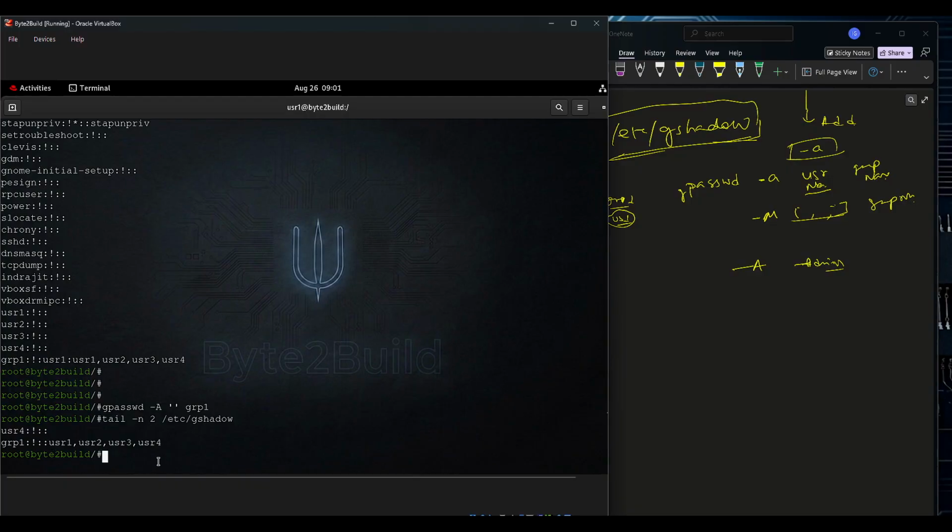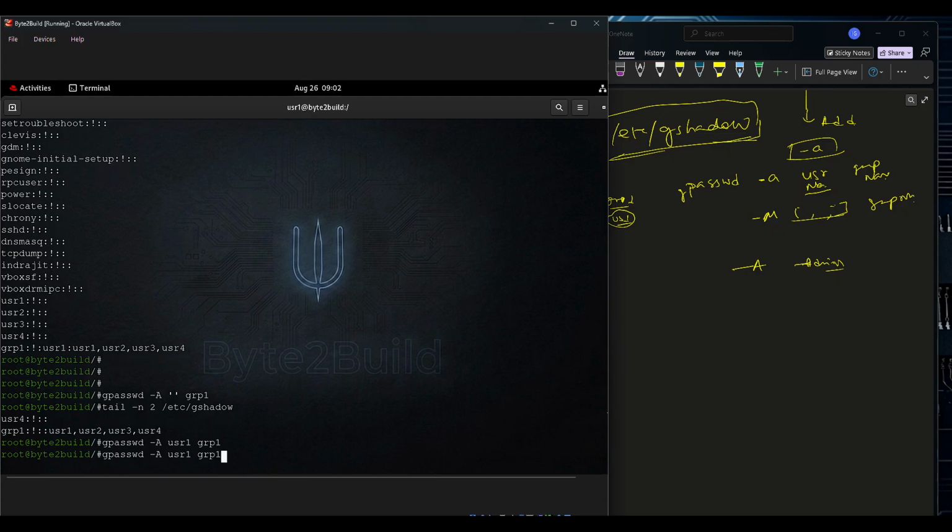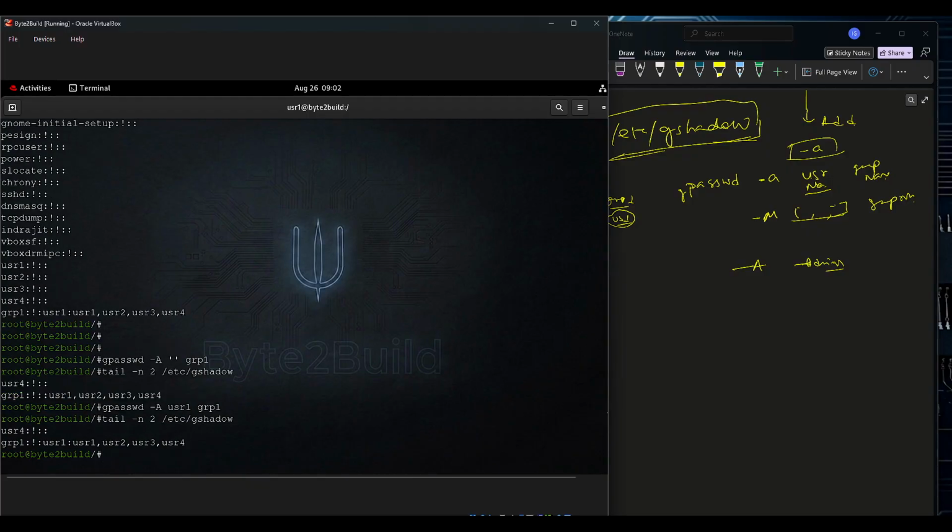Okay. I want to set user one as a group admin, user one in group one. I want to check that one. Look, user is being added as a group one admin. So if you don't want to make any group one admin, anyone admin, then put it as simple blank.